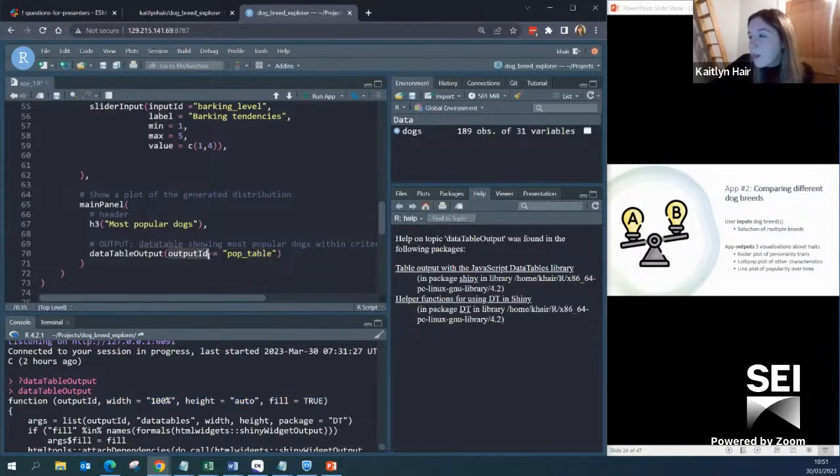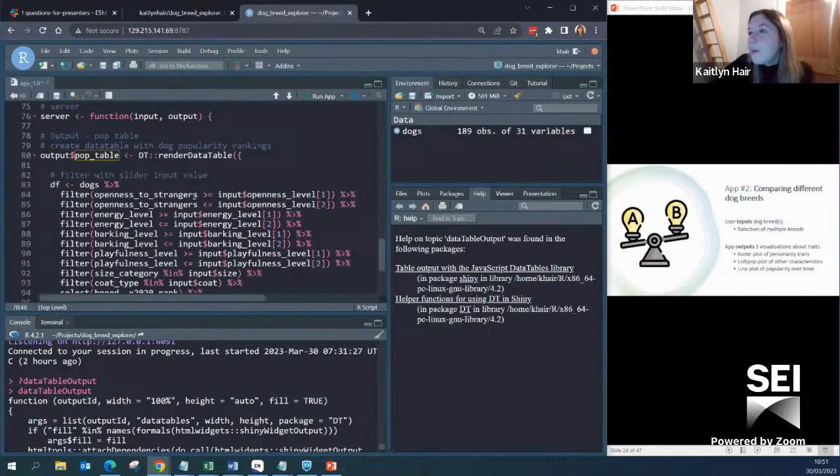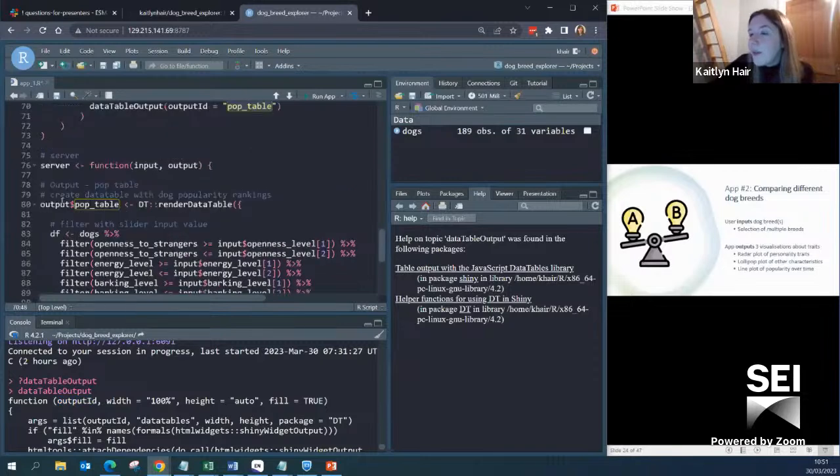But I'm just going to stick with this for now. And then if we go to the server, you'll see that I refer to this with output$pop_table. So that's basically saying for this output, I'm going to render a data table. That's how that is referred to here. And you can see the input is referred to in the same way, with input and then $ and the input ID. So hopefully that makes slightly more sense in terms of how they are connected, but let me know if it doesn't.